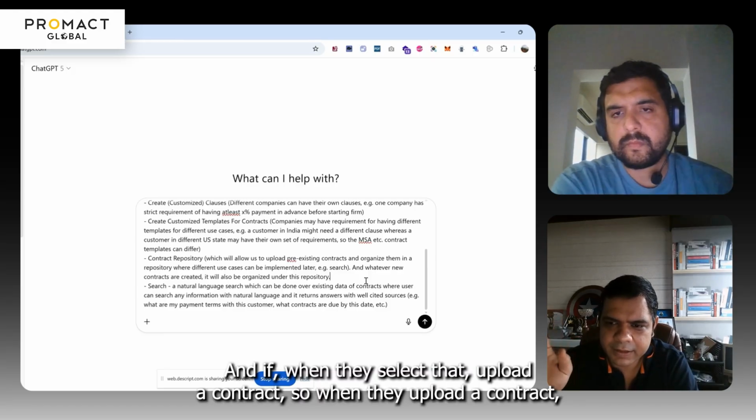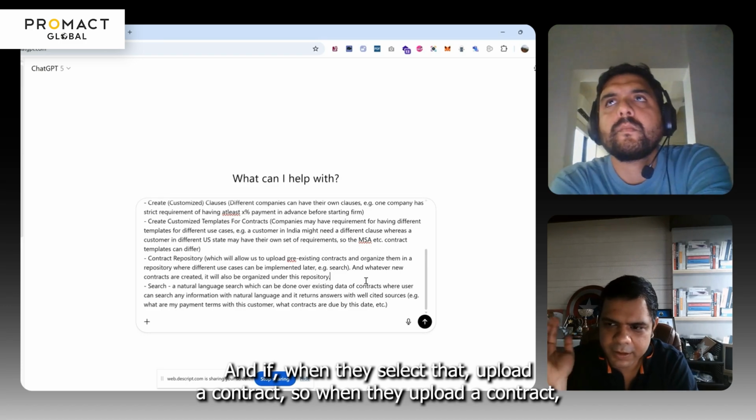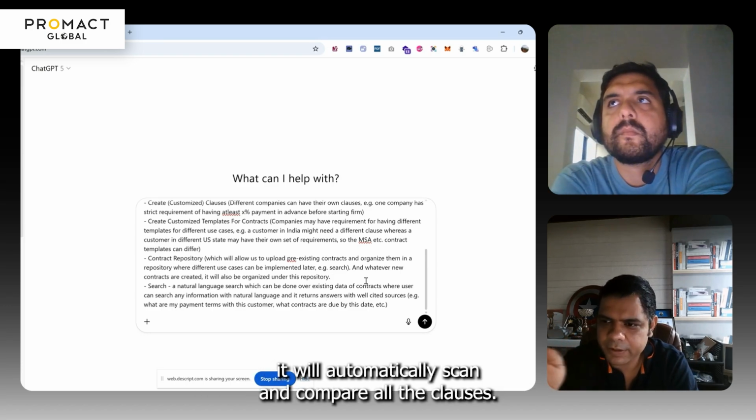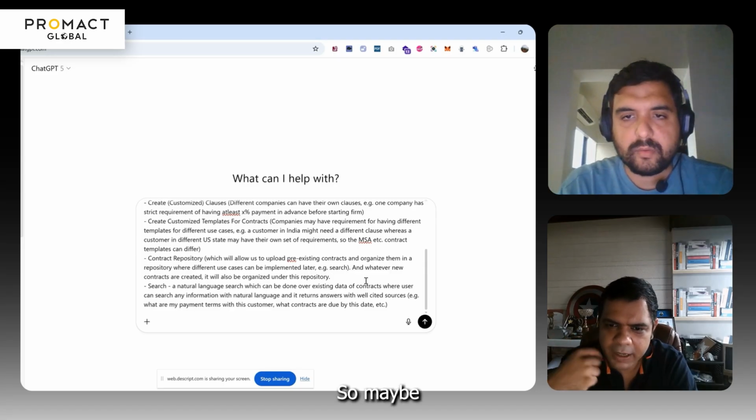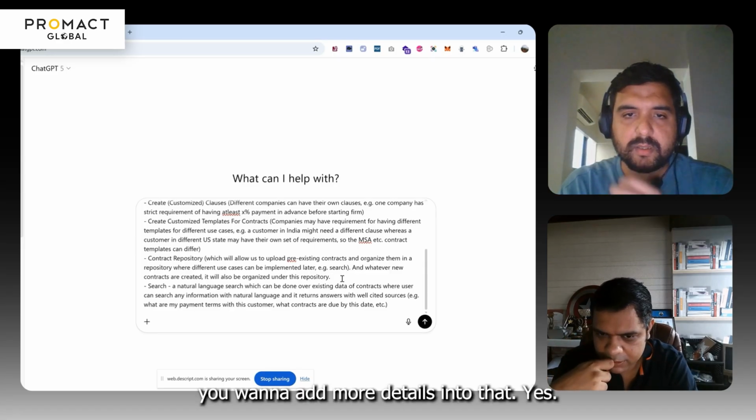And when they select upload a contract, it will automatically scan and compare all the clauses. Maybe I need to add more details into that contract repository.